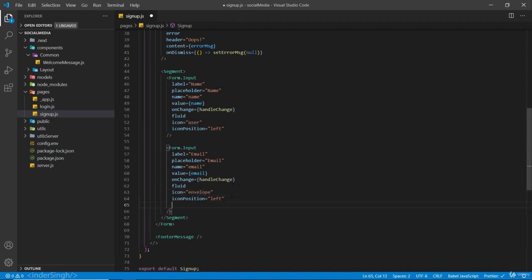And on this input, we are going to add an additional prop. It is going to be for a type email. So it is the same prop you type in HTML inputs. The type is going to be email.